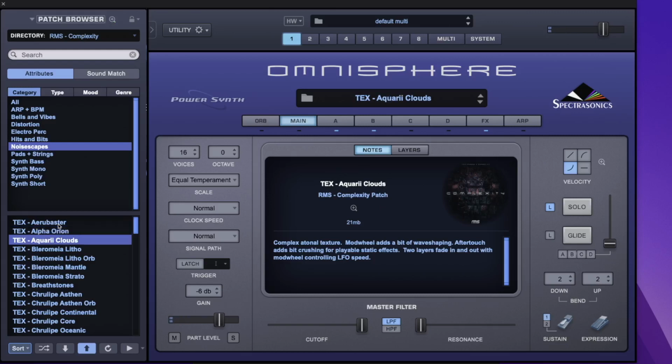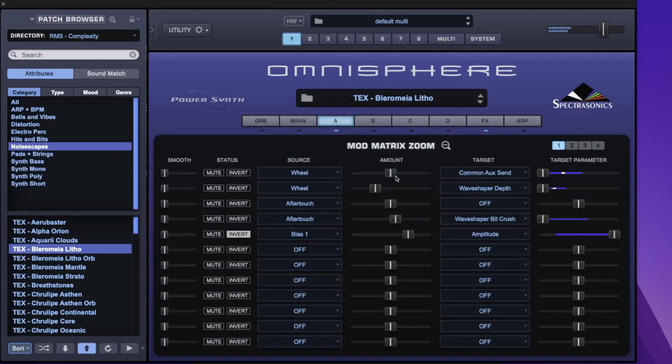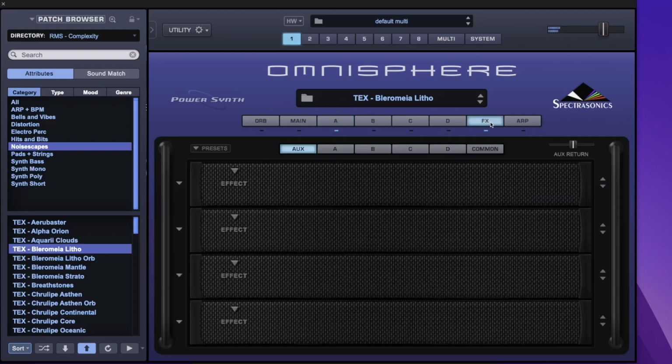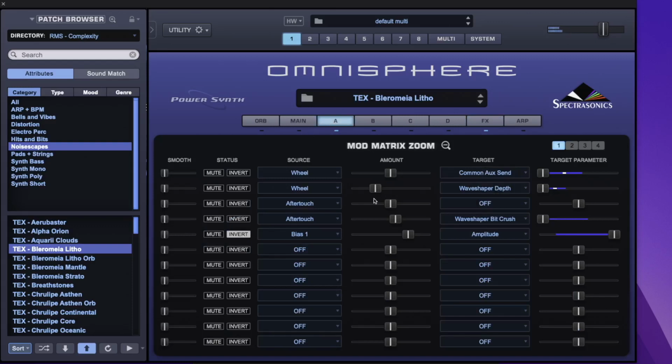So a lot going on. And if you're ever unsure what is actually going on, just go into the layer, click on modulation, and there we all have it. Wheel goes to the common auxiliary send, so common auxiliary send is that one, and my wheel goes to wave shape and depth, the aftertouch doing nothing, but then he's got the aftertouch actually doing wave shape a bit crush as well.